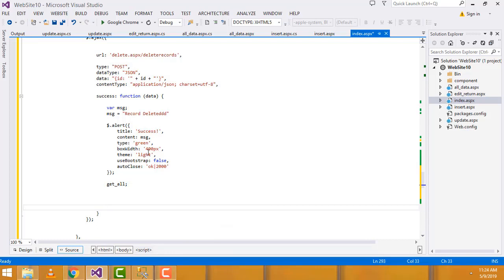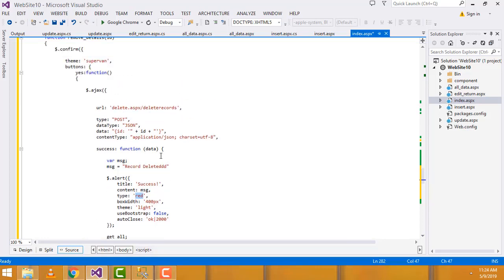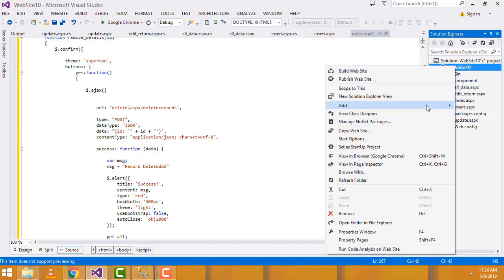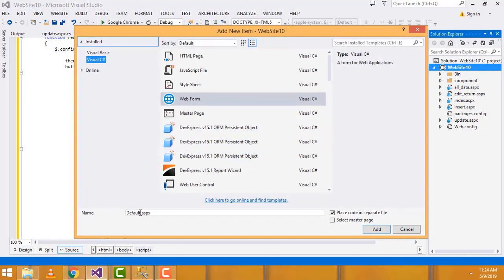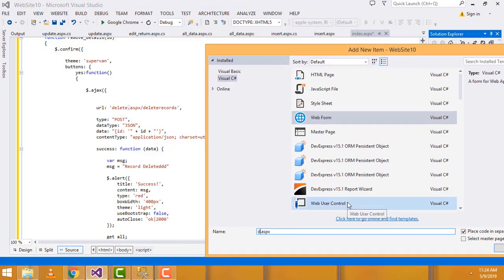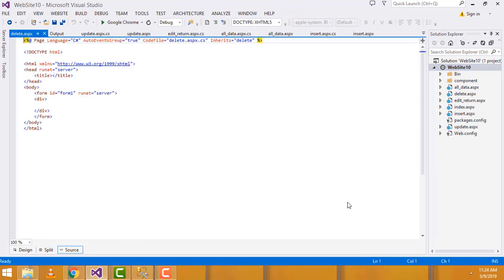Right. Now here, deleted, we have to change the one to red. Type red. Okay. This is not success. To delete the record, we have to type delete red. Right. Successfully. Now I'm going to create the page. Go here, add a new item. This one should be delete, Delete.aspx. The same name you have to give here. Okay. Delete.aspx. Right.